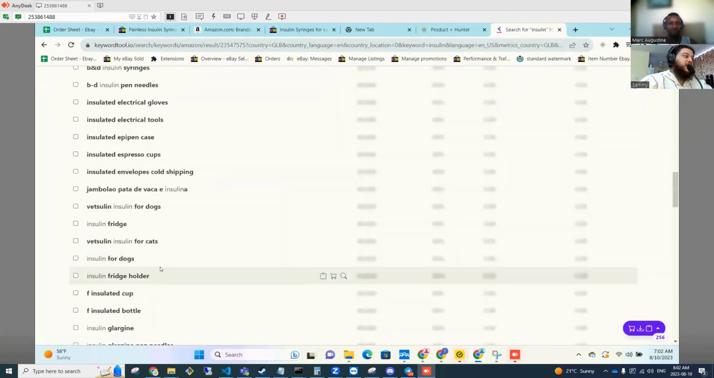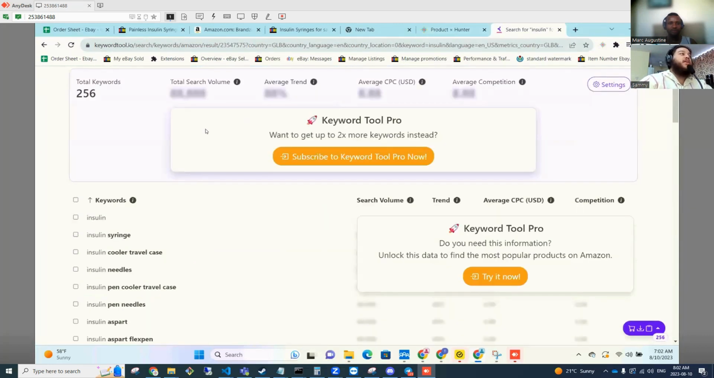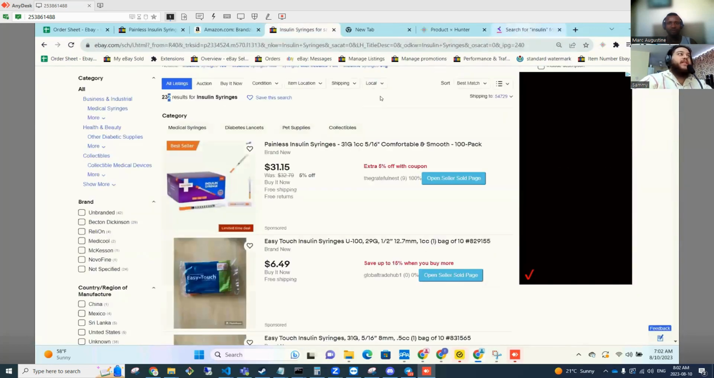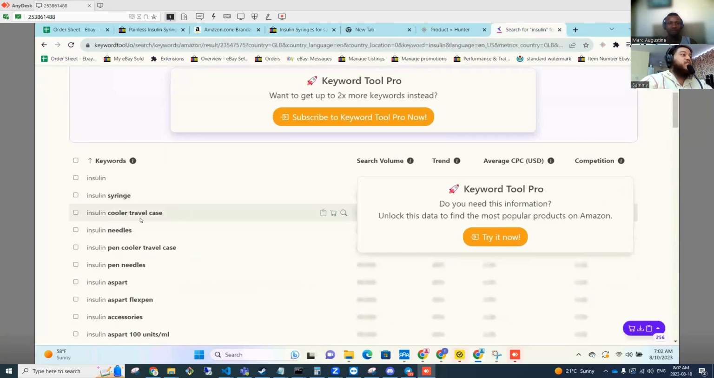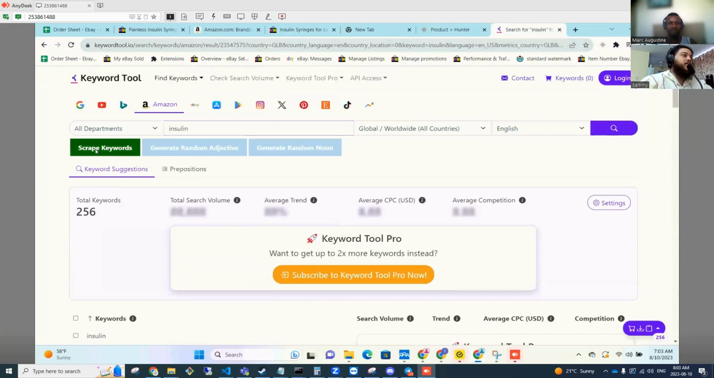Look at all these insulin related keywords, because insulin seems like one of the niches itself, right? Insulin syringe, cooler, traveler, needles, pen needles, auto injector. Let's actually grab it all. Let's see.